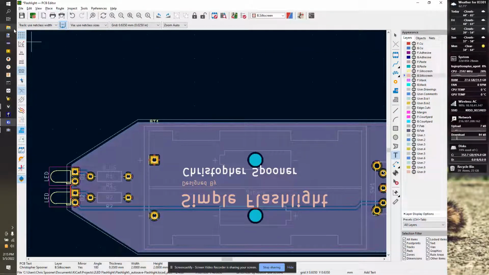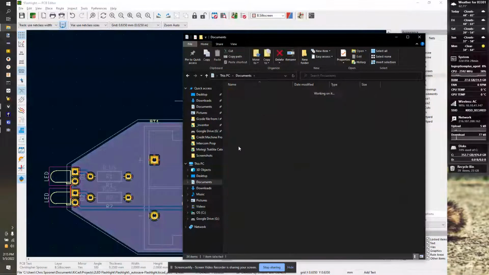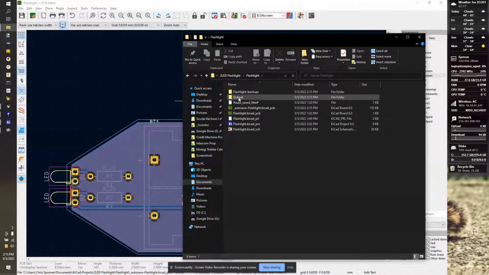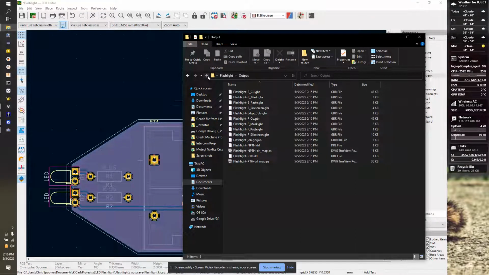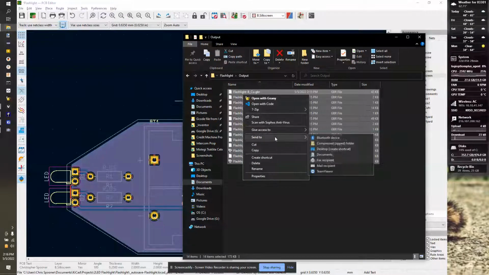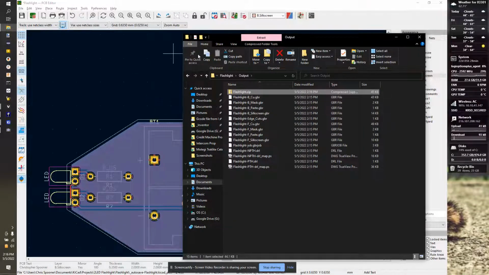Now, if we go to our file explorer, go to documents, KiCad, projects, basic, 2 LED flashlight, and in my output, I have all these things. What I'm going to do first is go to output, highlight all the parts, right click, and send to compressed zip folder. We're just going to call it flashlight. This is important because it puts everything into one file for our website to handle.